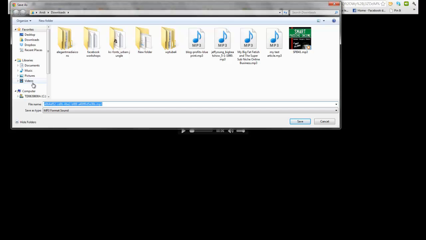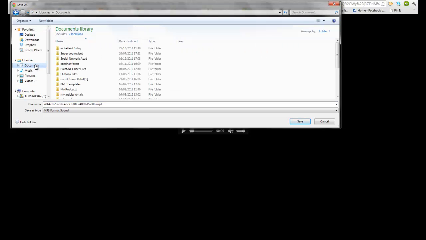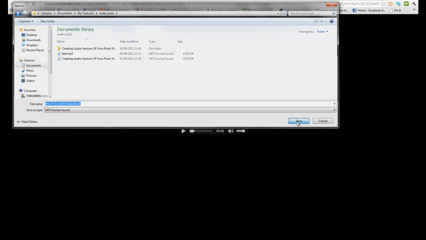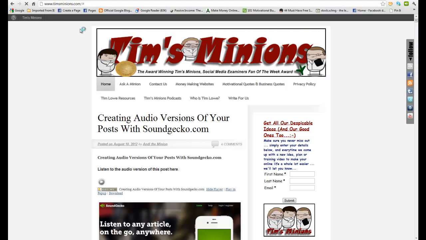It is recommended that you create a new separate folder where you put all your audio posts together. As you can see from the screenshot above, the file name that SoundGecko gives the file is awful, long and ugly. I would change it so it was shorter and identifiable. Make it match the article title as much as possible. Click Save and your MP3 is saved, ready to upload to your WordPress site.